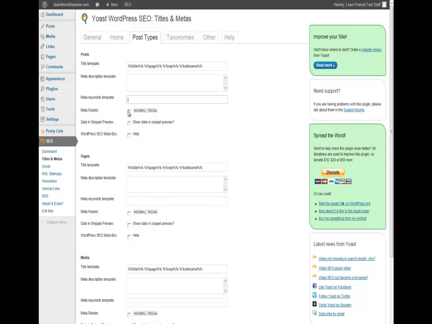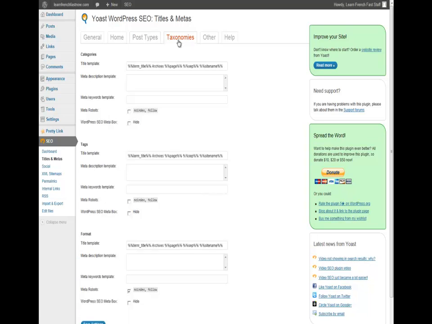You can set it so it's no index or follow if you want to. You can show the date if you want, and you can hide the WordPress SEO meta box from posts or pages or whatever. It's up to you how you set that, but again, I wouldn't fiddle with it, but that's just me. Again, same here.